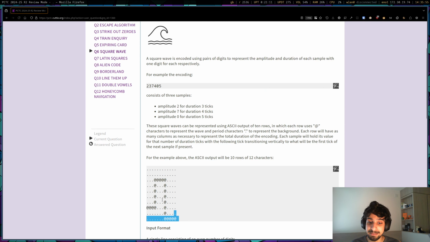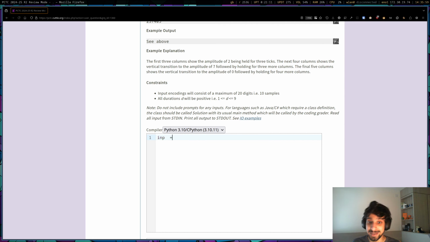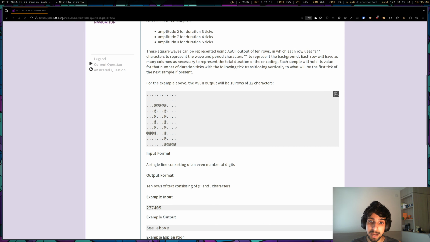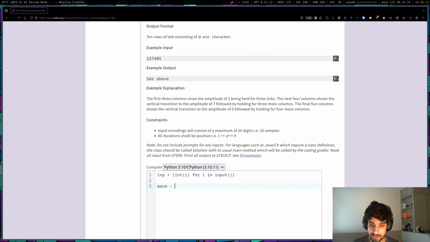But we essentially need to simulate this wave with ASCII art given the input. So the easy bit, let's take in our input, and we probably want to convert it into a list of integers. So let's do int(i) for i in input. So now it's a list of integers. And we also want to slowly build up our wave. So let's say wave is going to be equal to an empty list.